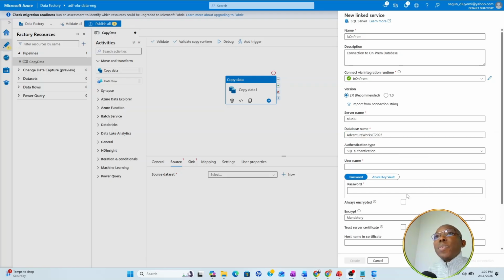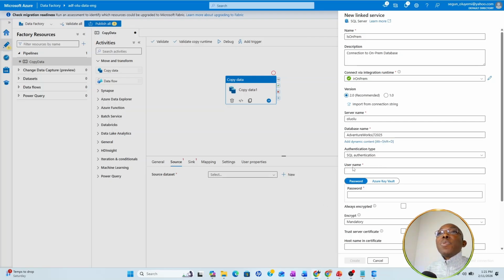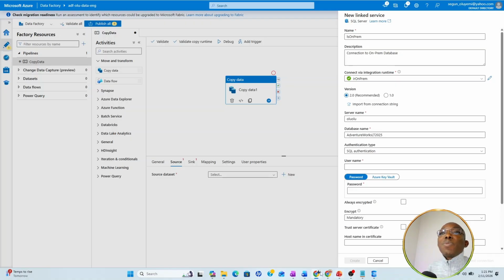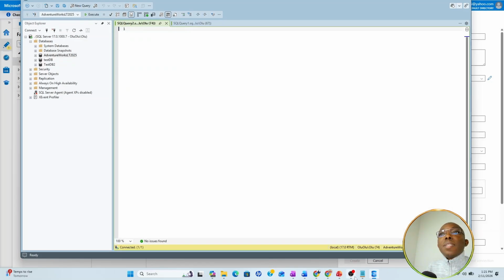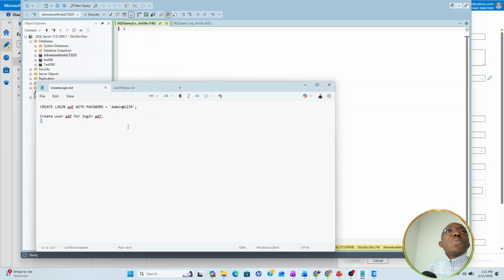Then how do we want to connect? There are two methods that you can use to connect to your SQL Server database. You can either use SQL Server authentication or Windows authentication. In this case, we have to use SQL Server authentication. That means we need to provide a username and a password. To do that, we have to create the user. So we come here and click on new query. This is the query to create the user.